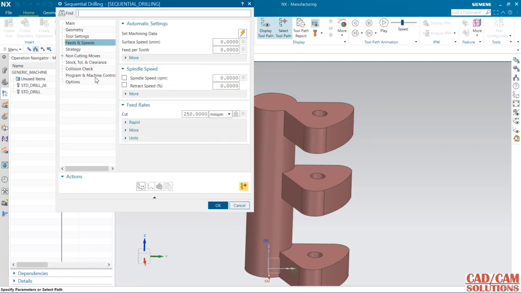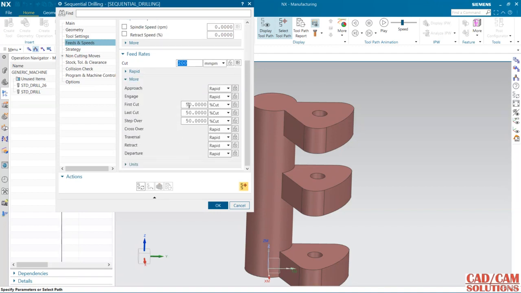Do one thing, go to feed and speed. So I'm going to add some feed. My feed is 200, and this is the cut feed rate. From the first cut, I'm using 50% of this 200, and the last cut I'm using 50% of 200. And for crossover, I'm going to add a cut value of 200%, so 200% of this 200 is 400 mm per minute. Okay, so generate it, and let's see.